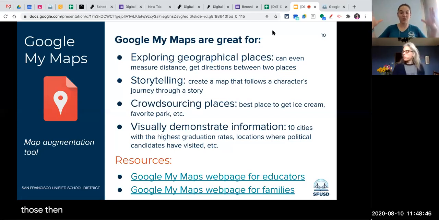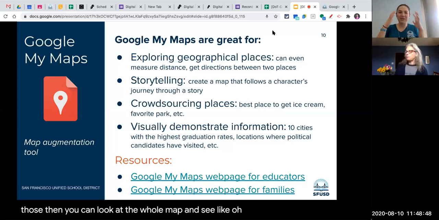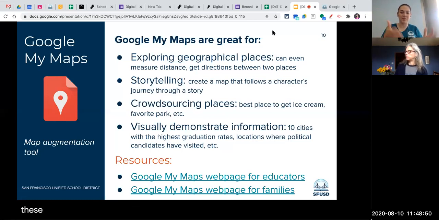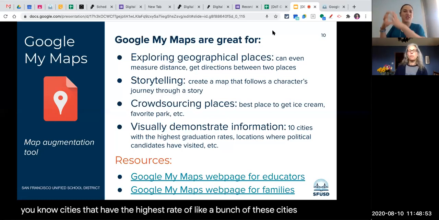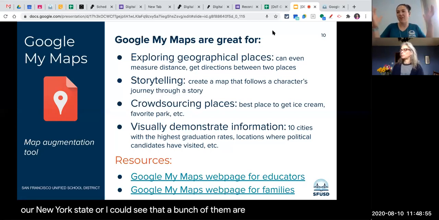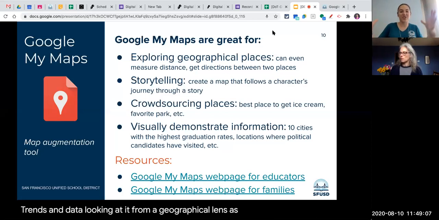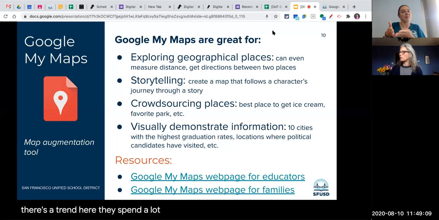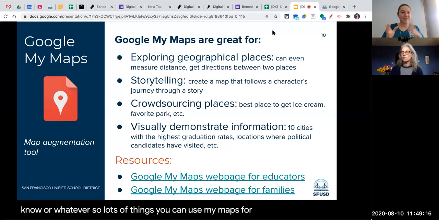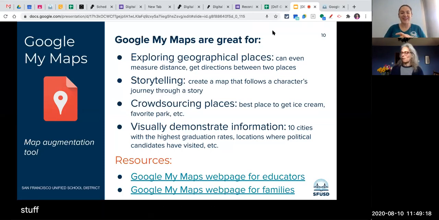And then you can look at the whole map and see, oh, a bunch of these cities that have the highest graduation rates actually are in New York State, or I could see that a bunch of them are on the coasts, or whatever trends I'm seeing. I also gave the example here of locations where political candidates have visited. Again, a way to look at trends in data, looking at it from a geographical lens as a way to show that, oh, there's a trend here. They spend a lot of time in Iowa and then on the coasts, or whatever. So lots of things you can use My Maps for, besides getting directions or that kind of stuff.